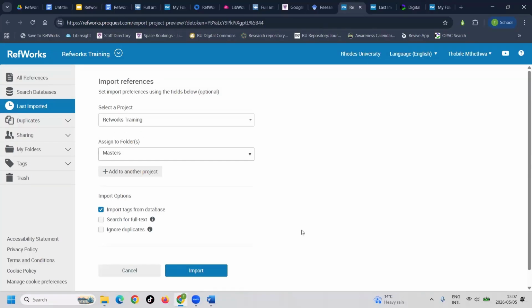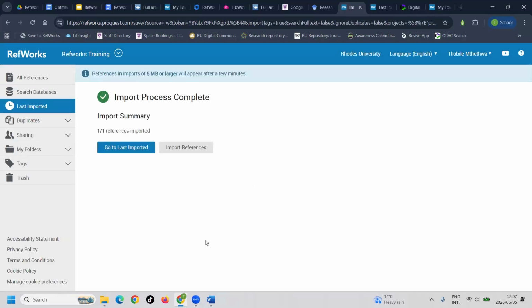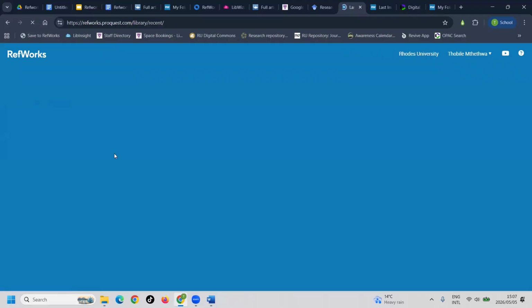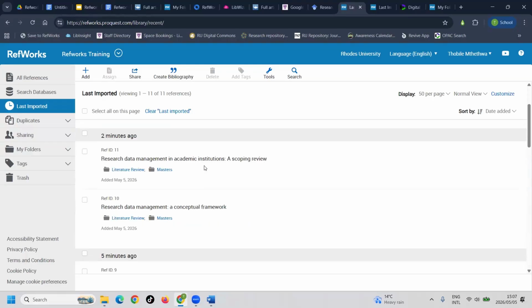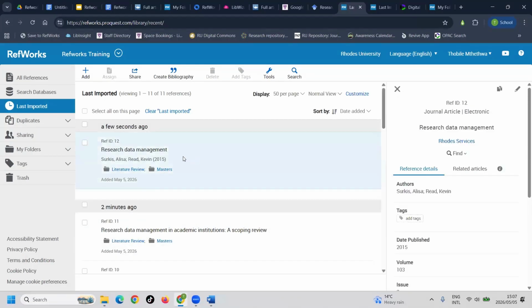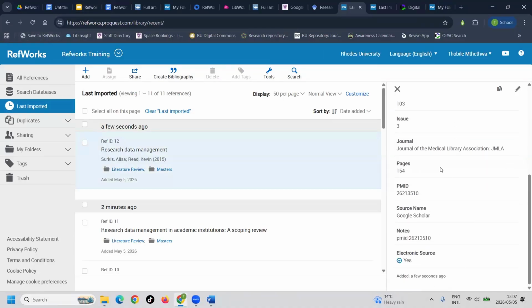All right, what it does is it picks up the information. We're still working on this project, Masters, Literature Review, and then we're going to import to that folder. Then I can go to Last Imported. And then when I click on this reference, you can see that in comparison to Save to RefWorks, it managed to populate most fields for you.